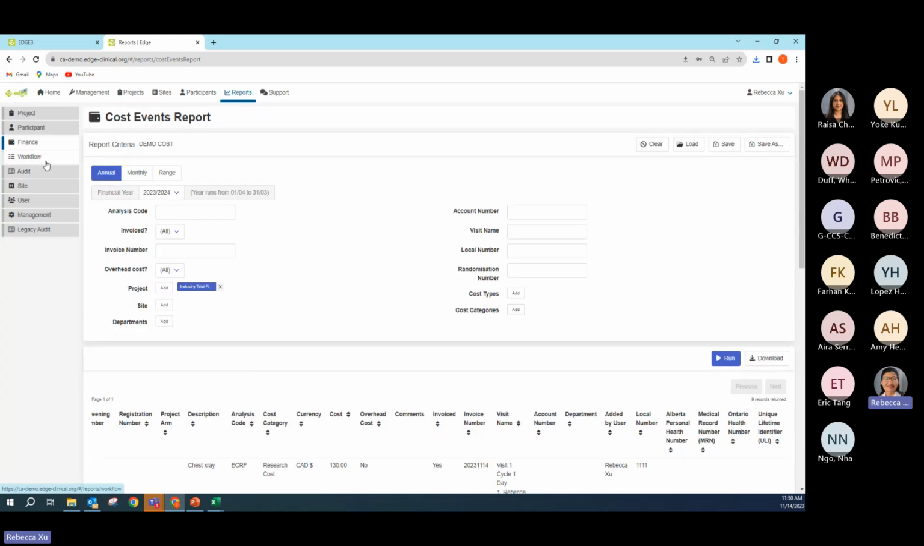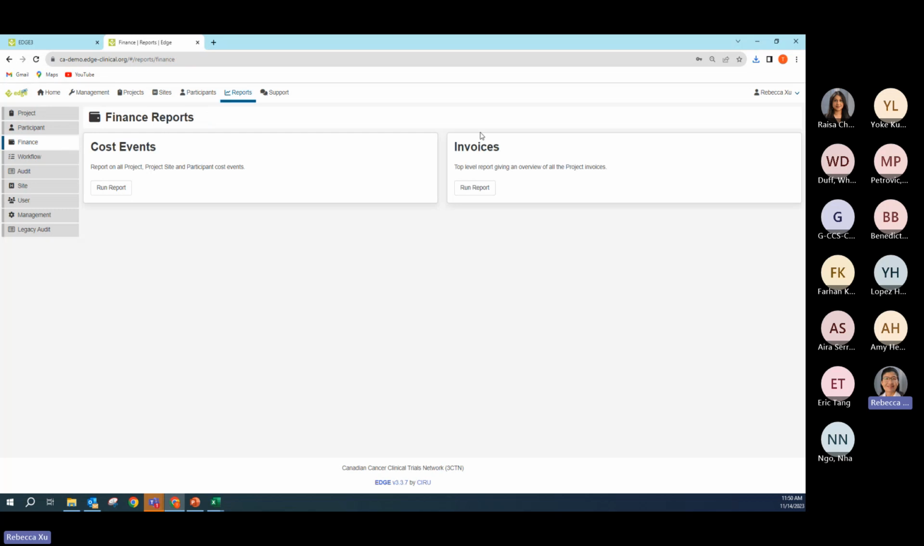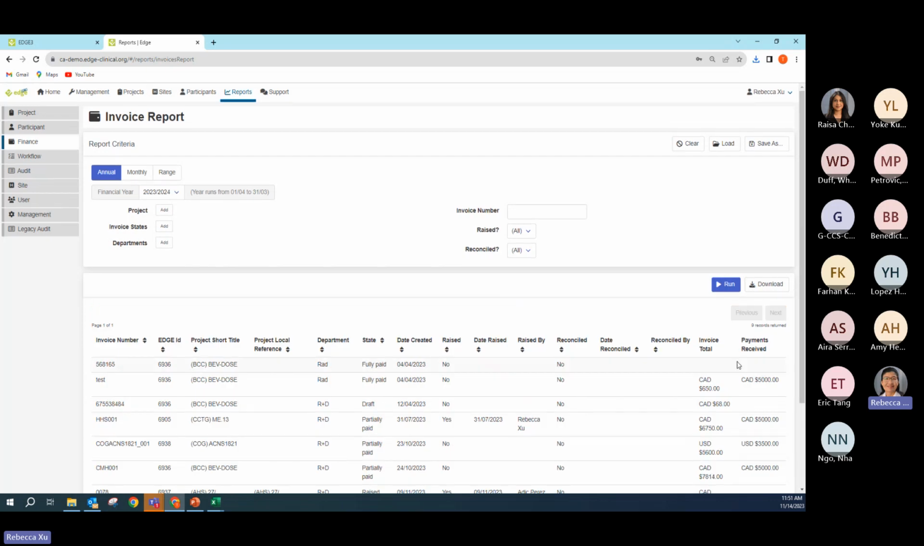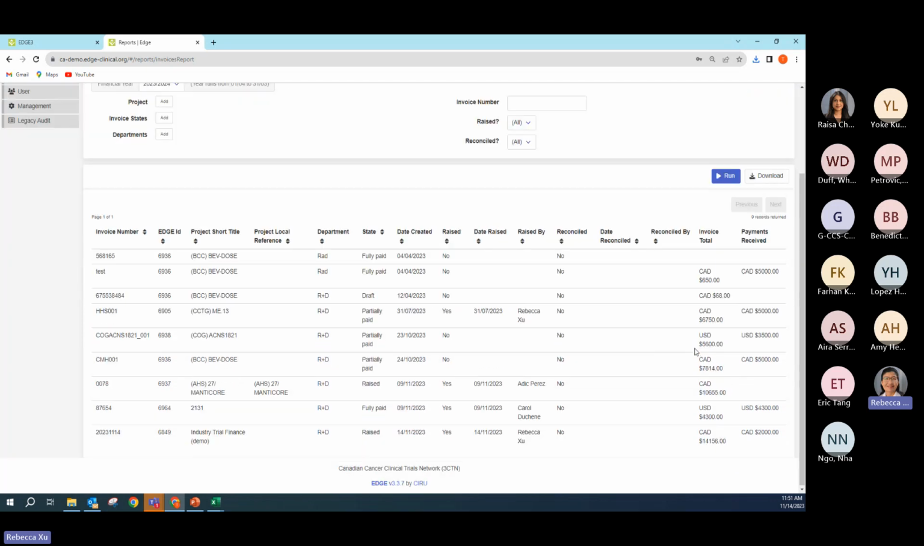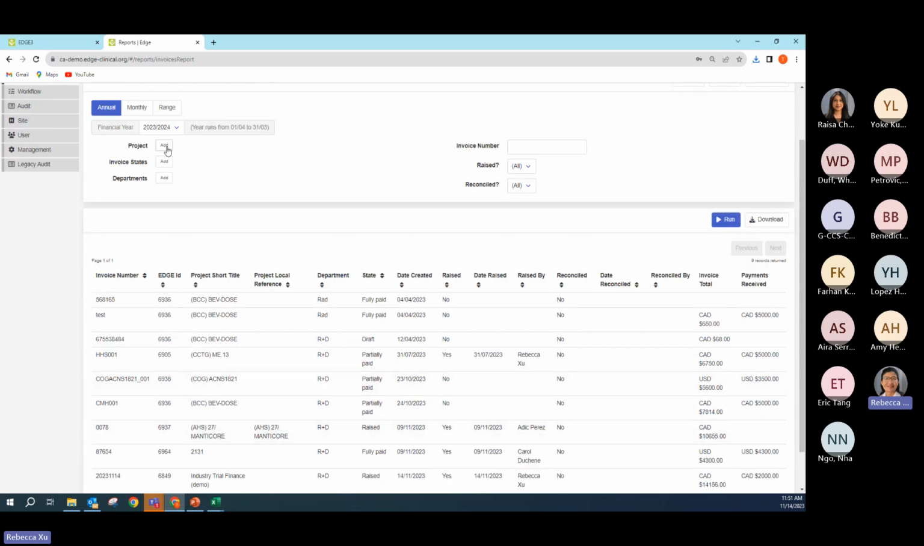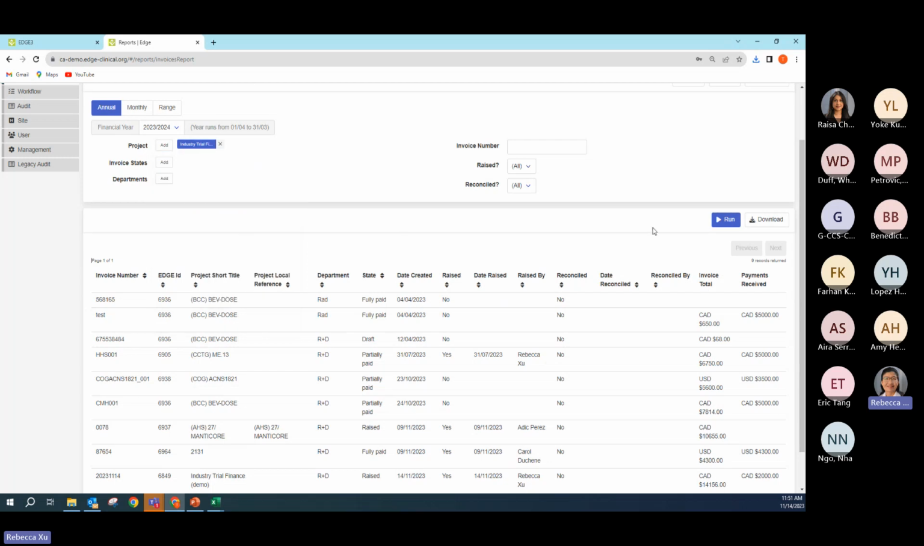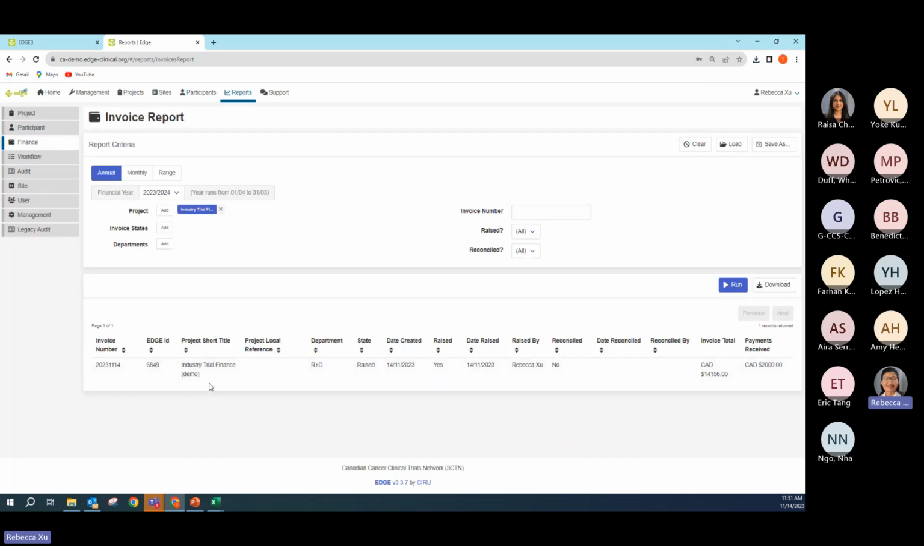So that's cost event. If you want to run a report for all the invoices, you can go to run a report, and for annually, you can see how many invoices you have already raised this year. Here there are 9 invoices raised this year. Right now you only have 9, so it's easy to identify the ones that you finished. But if you only want to check how many invoices you already sent to that related project, you can filter that project and run. Now you can see only 1 invoice has been raised to this one. So that's the invoice report.